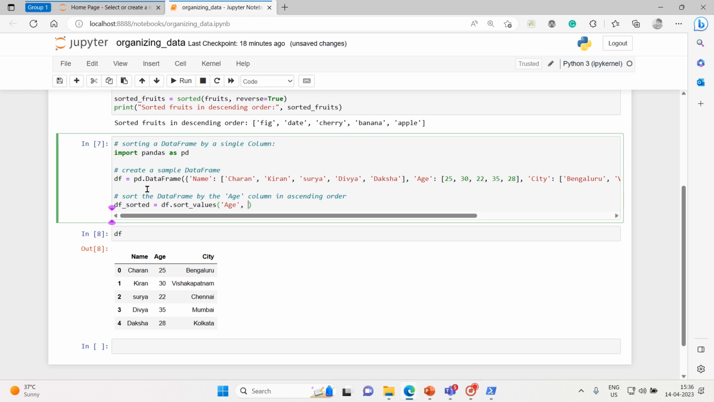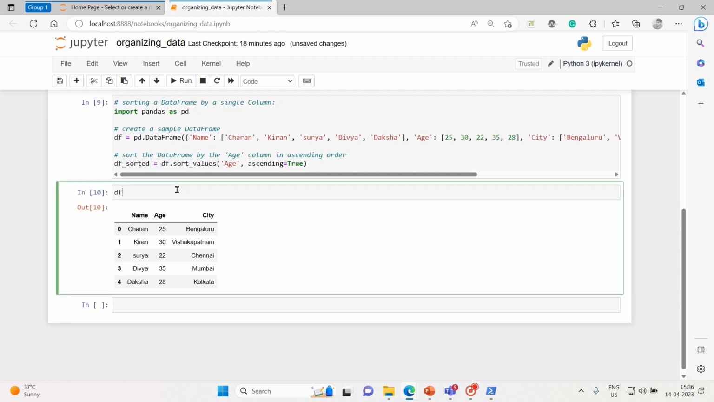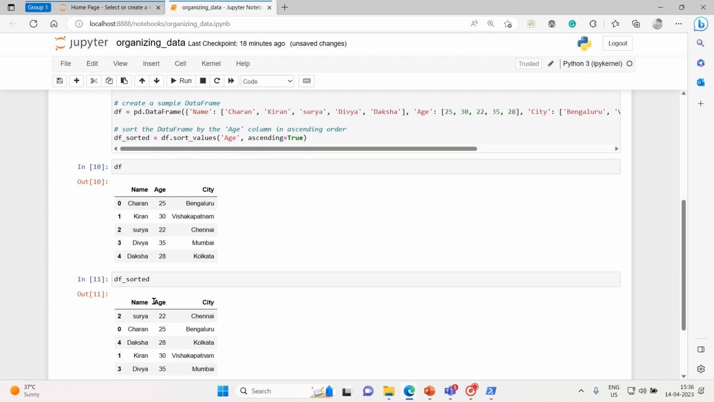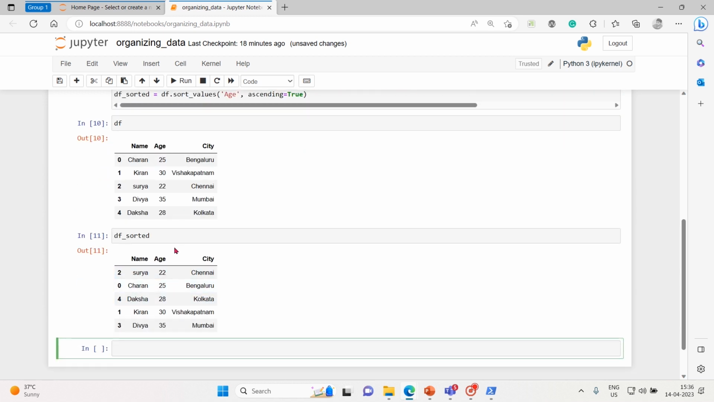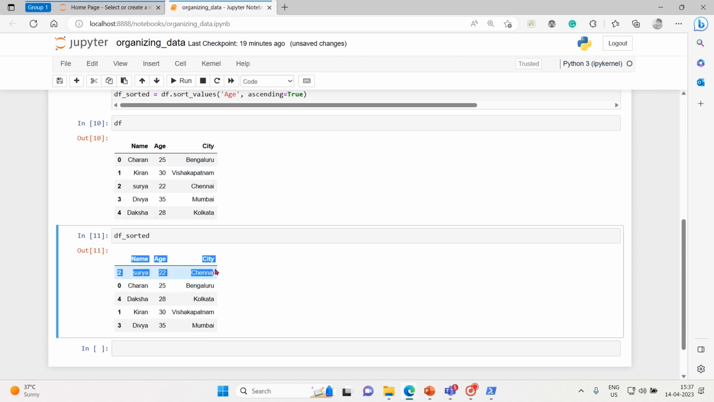Once age is sorted, how do you want to sort it? Ascending order. So that's what I want, to sort it in ascending order. And here is the magic. So this is df: 25, 30, 22, 35, 28. There is no specific order. So now let's call df sorted and check, and here is the magic that we expected. So 25, 22. The whole data frame has been sorted in ascending order of their age.